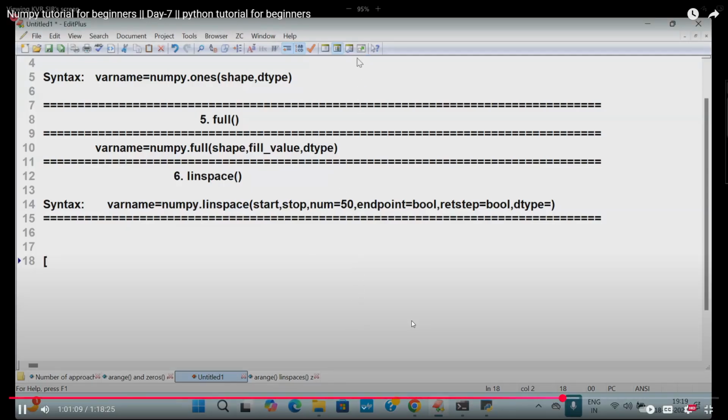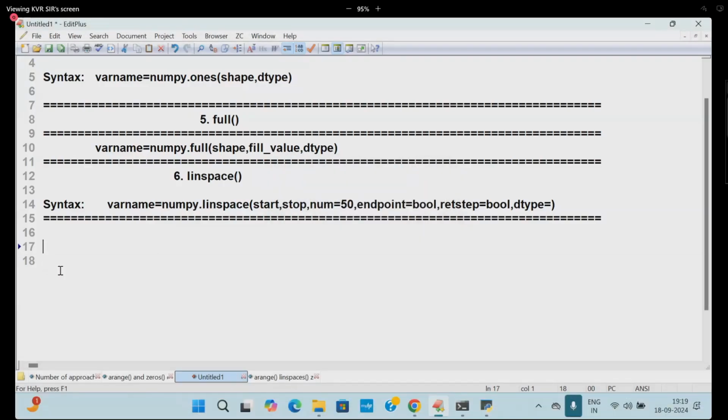Now see, students. Sometimes you will get some voice problems because the internet is not in our hands. Sometimes you have to adjust for a few seconds. So now I'm going to enter into linspace. When the net is not working or the voice is breaking, I'll repeat the topic. Don't worry about it.